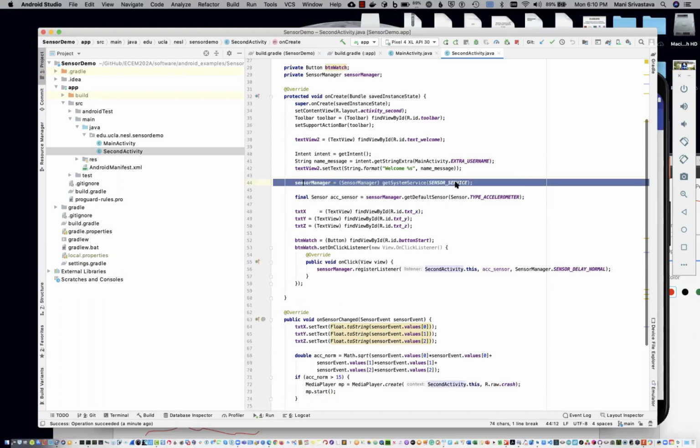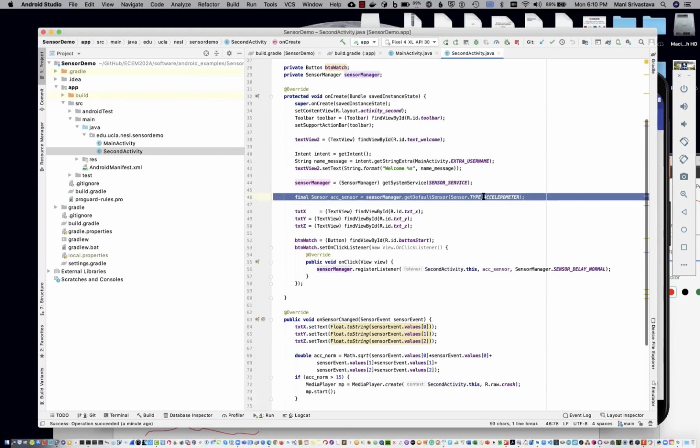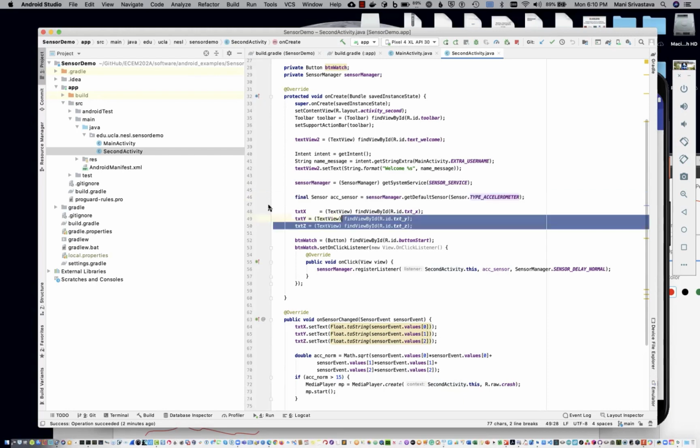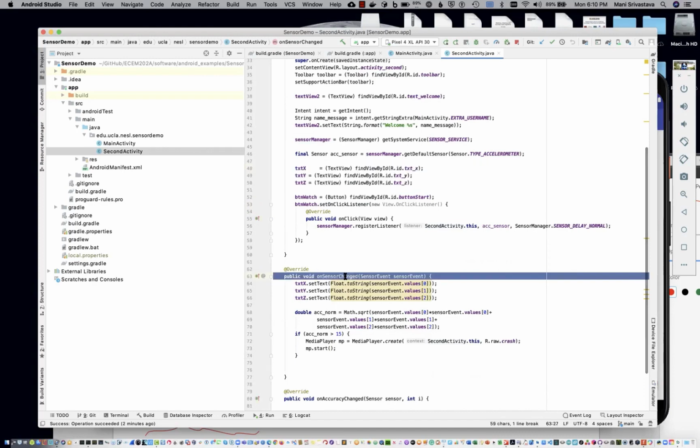In this area, it actually gets the sensor service, type accelerometer. This is where it is getting the three fields where the text values are to be stored. And every time a new sensor reading is obtained, it gets the value from the sensor event. Basically what the Android operating system does is every time it takes a new value from the accelerometer, it pushes it to the app. You get an event, and there are three fields in the sensor event of type accelerometer, and then it converts it into a string and puts it up there.